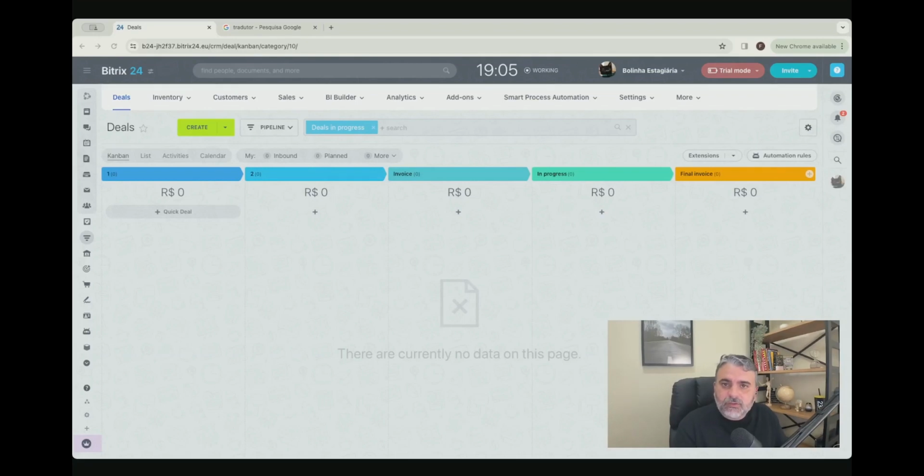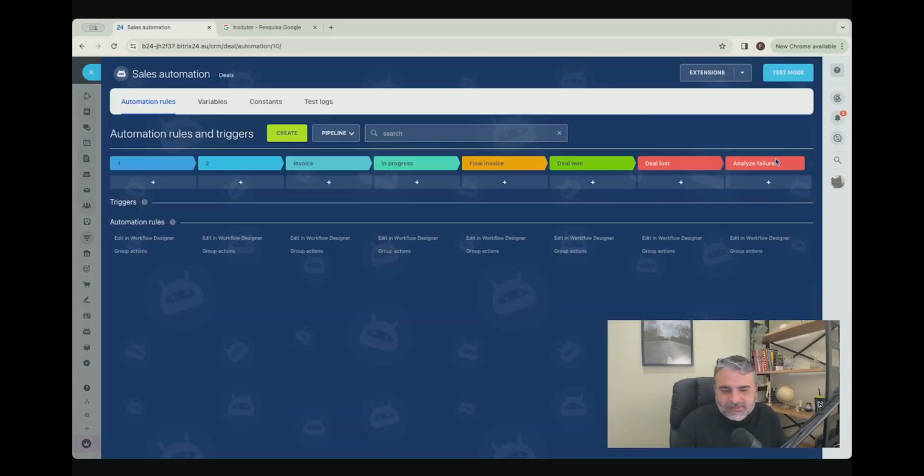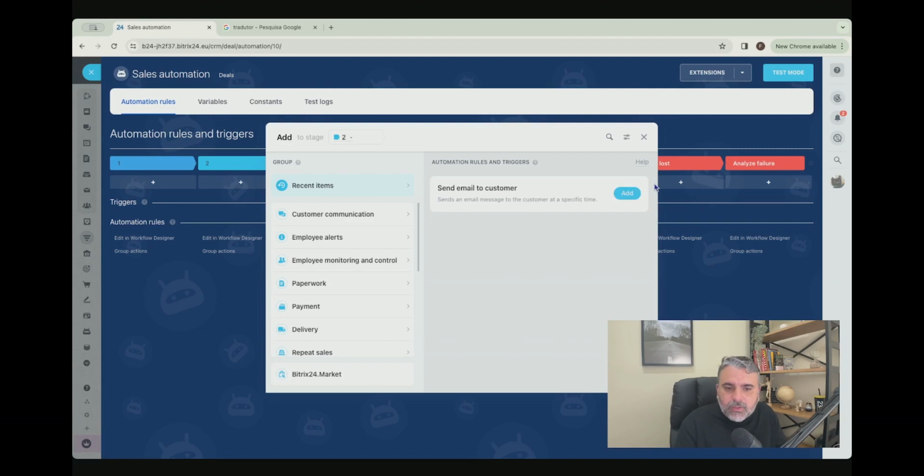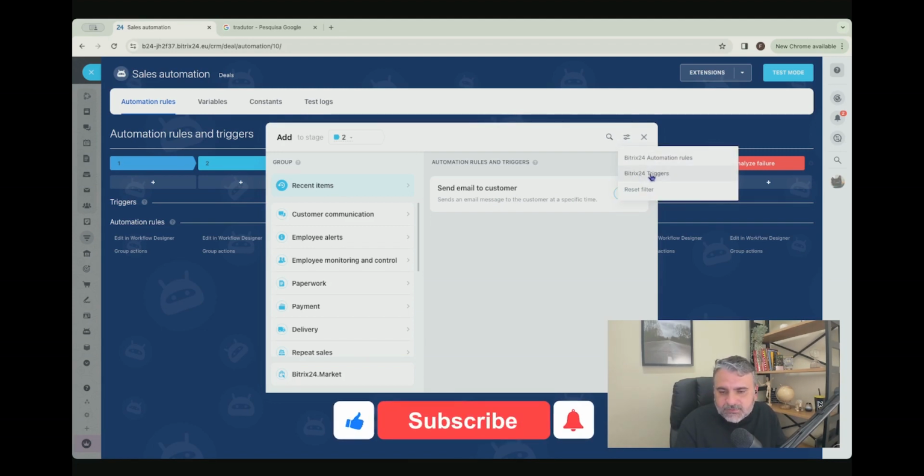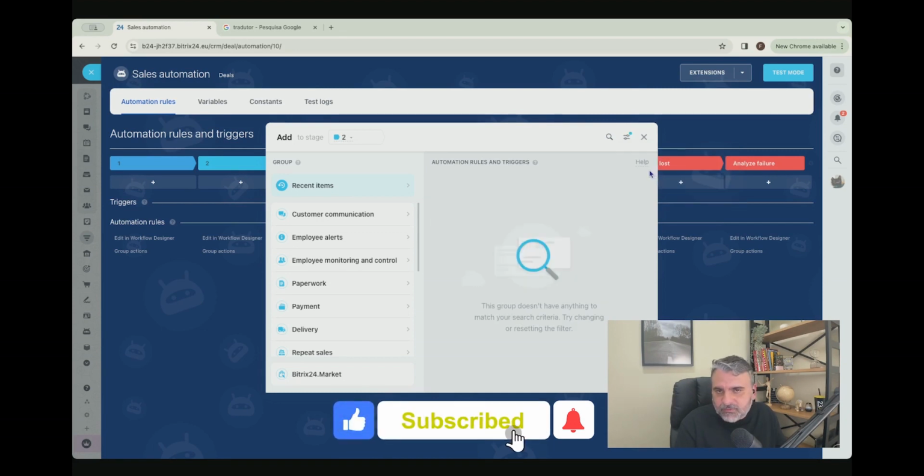In this video, I'm going to show you how you can create automations within Bitrix24. I'm already on the screen to present. And the first step, I come in automation rules. I come here often, and here I have a few options. In a filter that says automation rules, triggers. The triggers are actions that will trigger the automation.